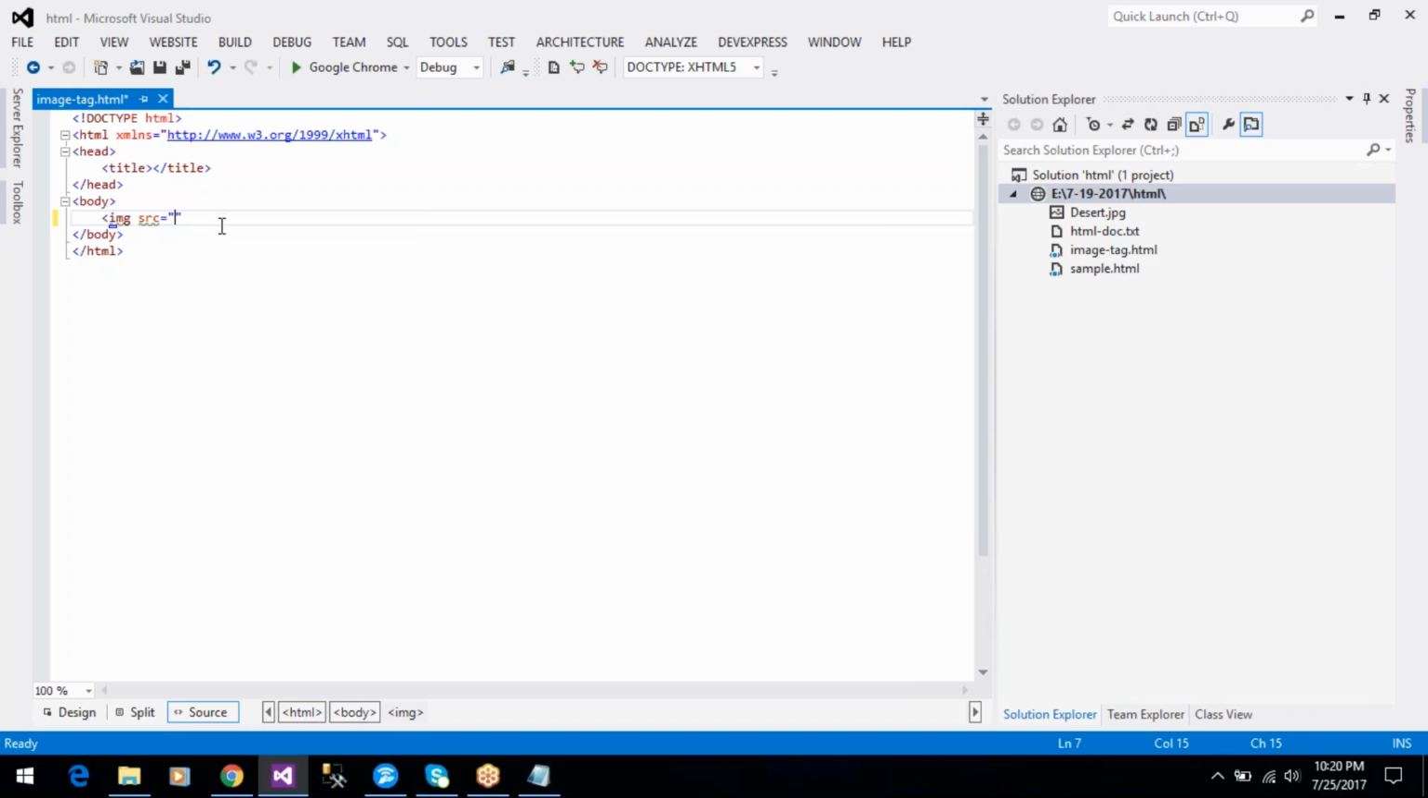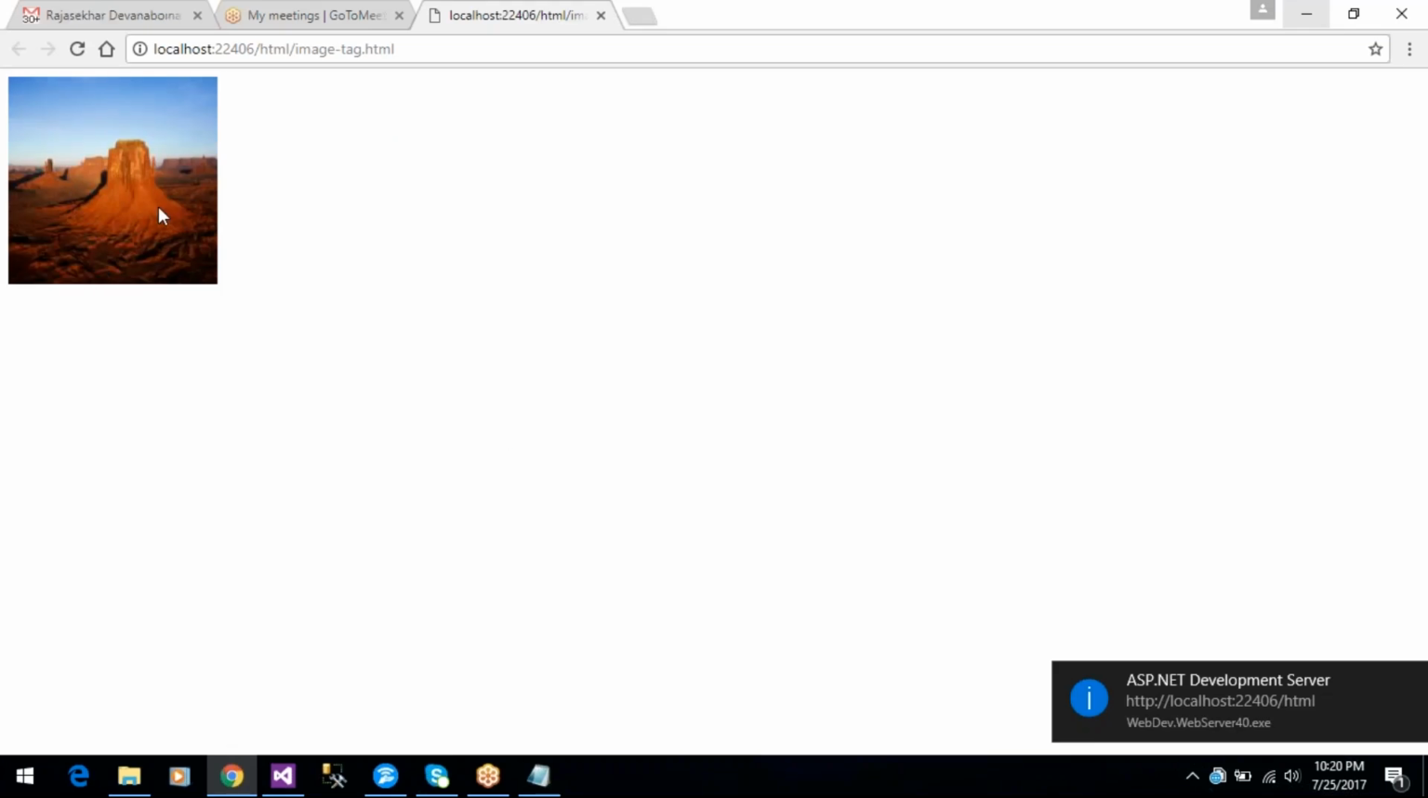So here in the source attribute, desert.jpg, okay, and that is the image path, and height 200 pixels and width 200 pixels, and alt attribute, desert is the image name. Okay, so from this example, okay, the image is displaying in the browser. Okay, the desert.jpg file is displaying.